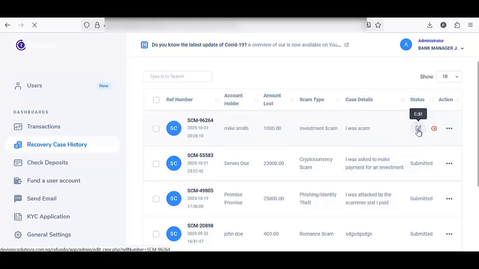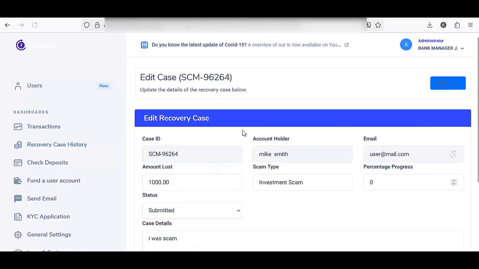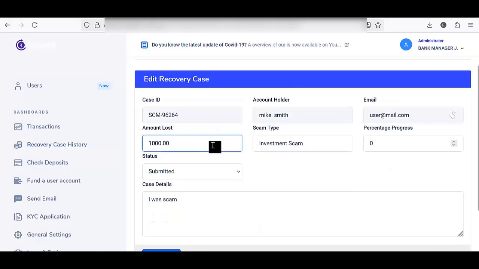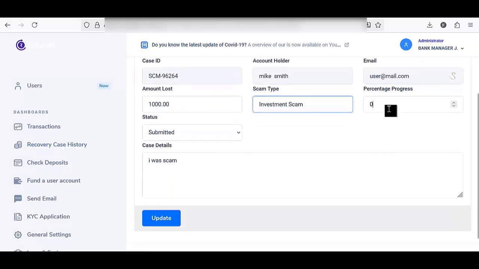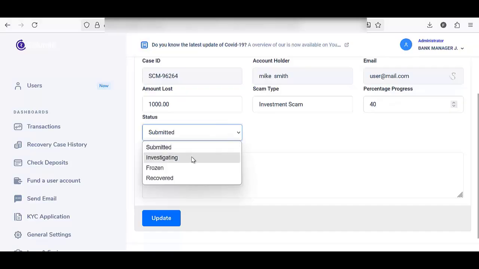So you can click to edit. You click on edit here. You can choose to edit the amount lost. So you can choose to change the type. The case progress, you can make it, let's say, 40%. Then you can change the status to investigating. You can change it to frozen or recovered.